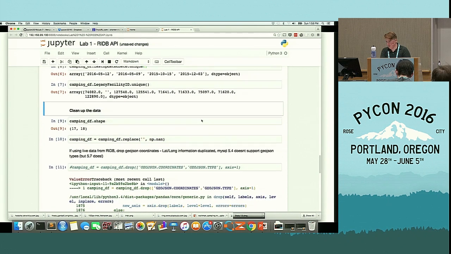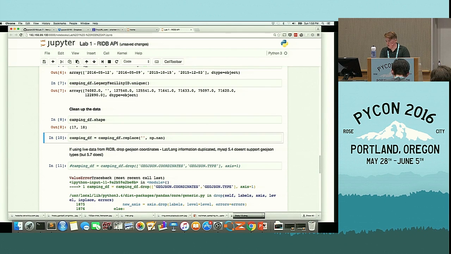So we're going to go and clean up the data. First, when I'm working with data, I like to constantly be checking on the shape of the data, because if the shape changes in a way you don't expect, that's kind of a smell that something untoward happened, perhaps. So this is telling us that we have 17 campsites in our little data frame here.